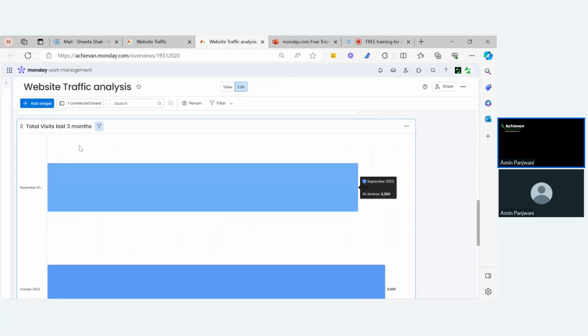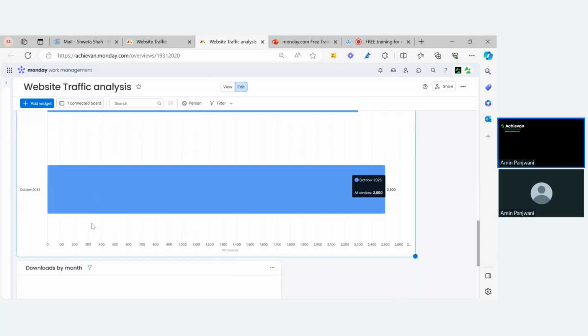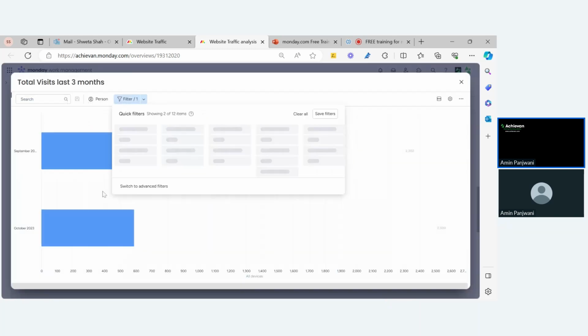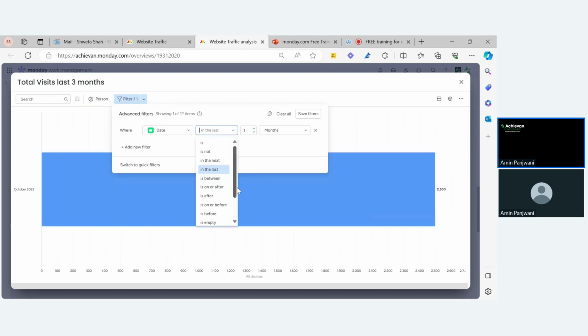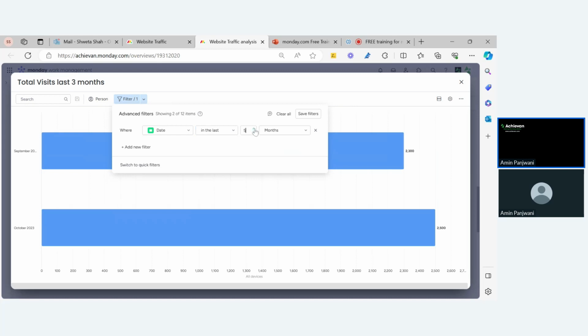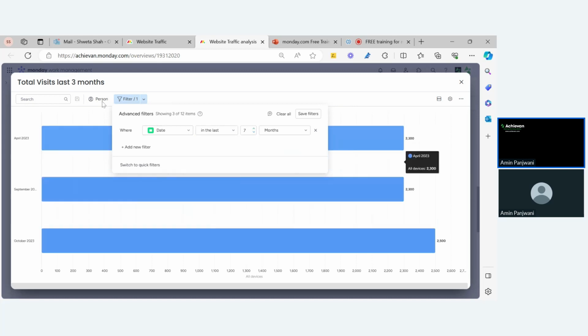So now beautifully it will give you the last 3 months of data. If you want the last 2 months, then it will just give you 2 months, or 1 month, right? Or in the last 6 months, then it will go on increasing.